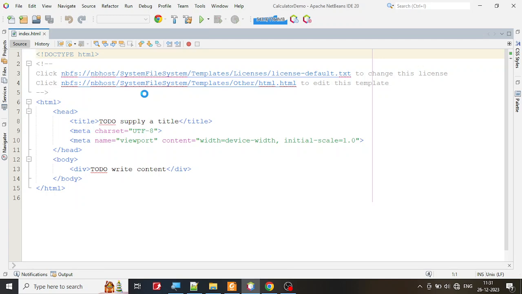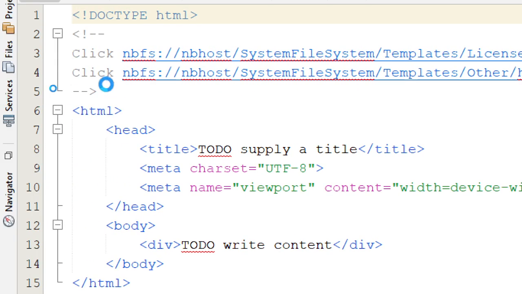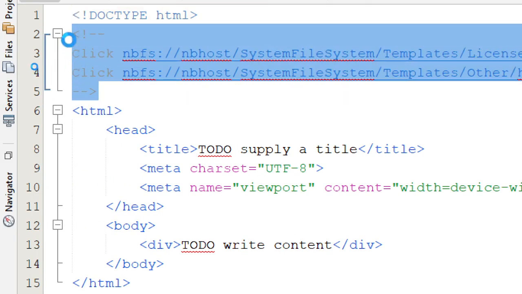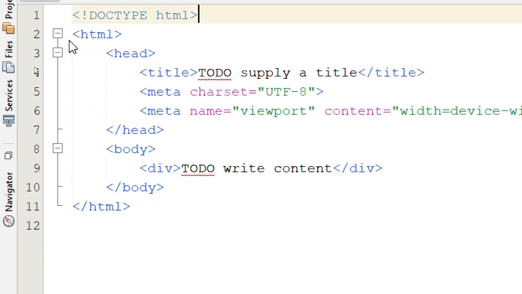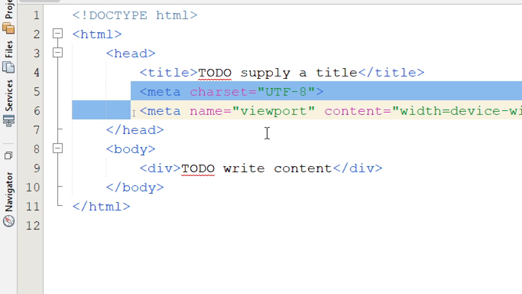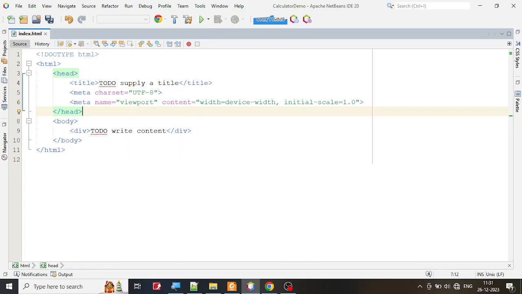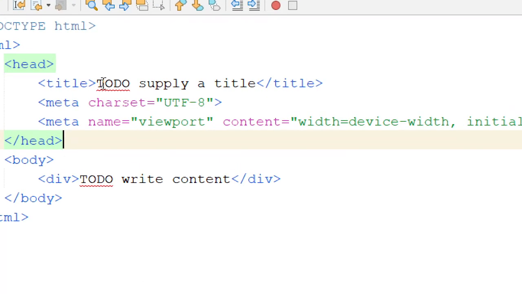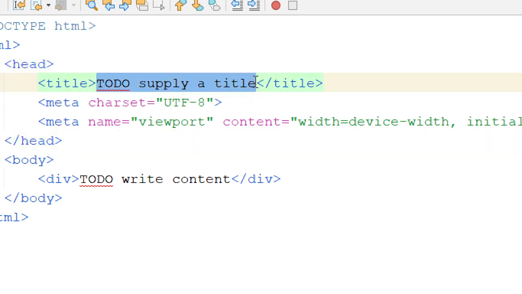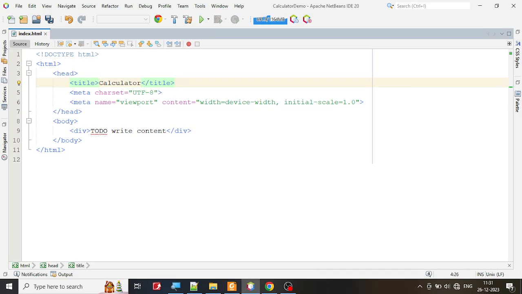Now, if you are getting confused with this one, you are already familiar that this is a remark statement. You can always remove this. And you have the meta tag. If you want, you retain it, or if you don't want, just remove it. This is the boilerplate that you get with NetBeans. I'm going to remove this and give the title as calculator. Okay, and let's run it.